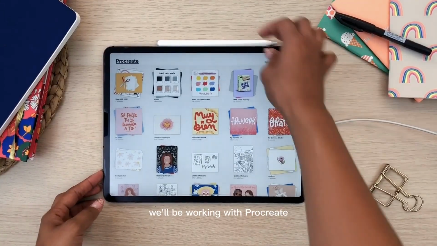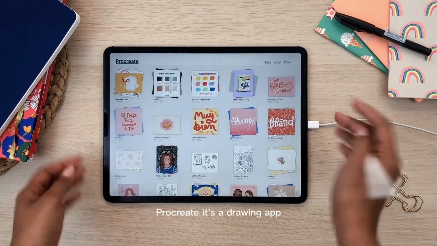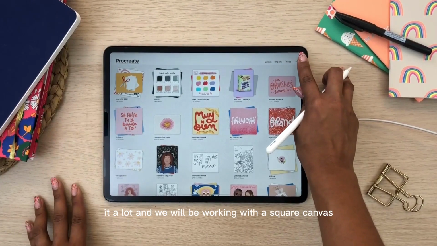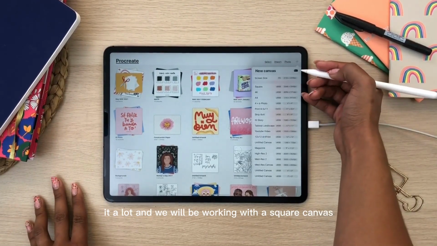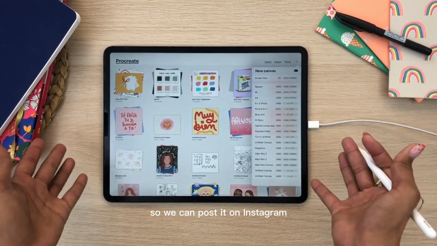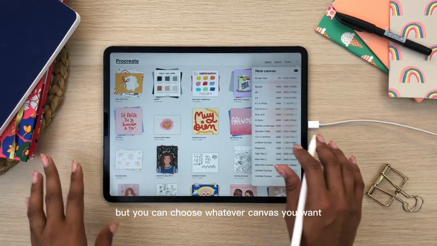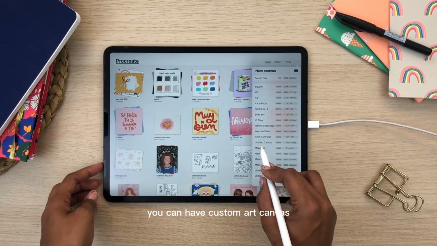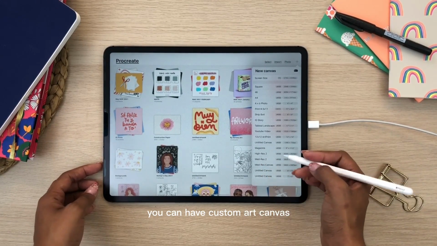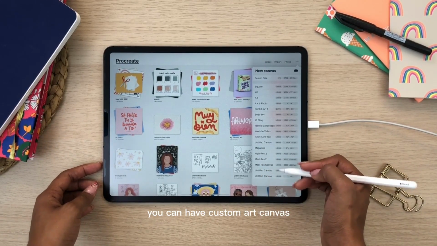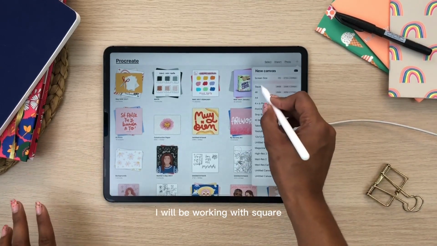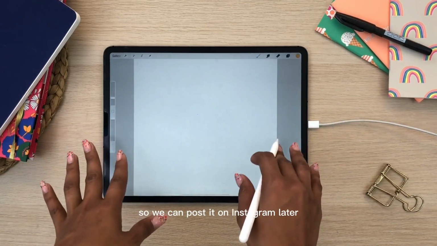We will be working with Procreate. Procreate is a drawing app. As you can see, I use it a lot. And we will be working with a square canvas, so we can post it on Instagram, but you can choose whatever canvas you want. If you are making art prints, you can have custom art canvas, so you can choose whatever size you want. I will be working with square, so we can post it on Instagram later.